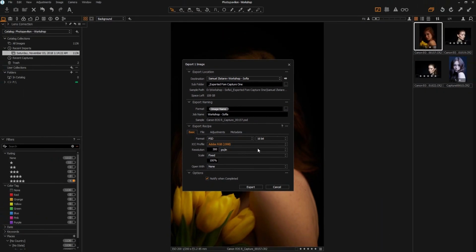16 bits gives us the flexibility to work with, so we can be sure we won't have any problems switching from light to dark tones or any color problems in the image. If you want to save more space on your computer, save the image at 8 bits. Whether you save it as TIFF or PSD is up to you.